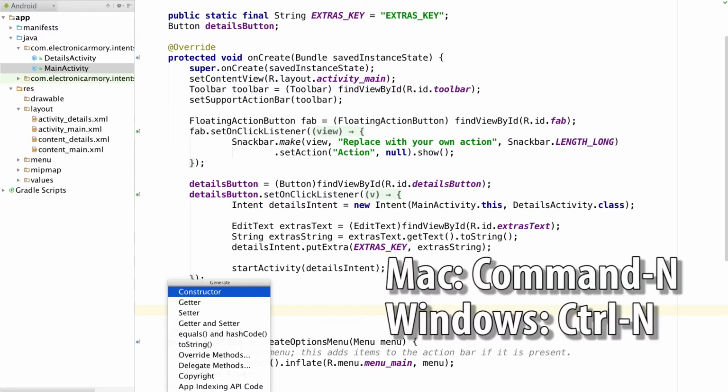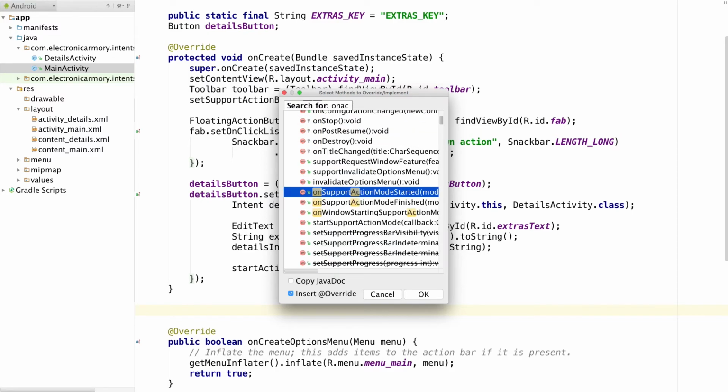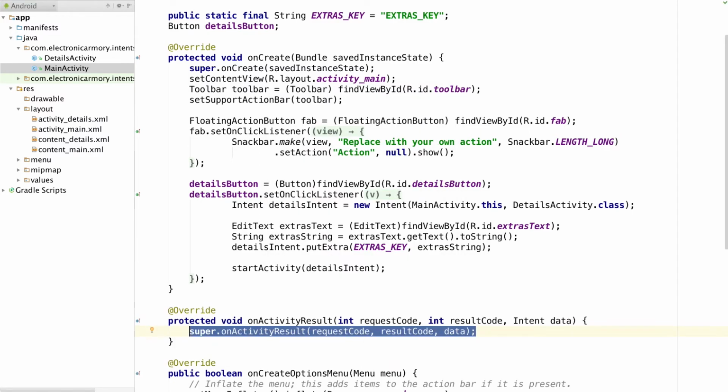So hit Command-N or Control-N on Windows, go down to Override Methods, hit Enter, and start typing in onActivityResult. Keep typing until you see onActivityResult and hit Enter. Android Studio will auto-create this method for us and highlight the first line so that as we start typing, it'll delete this code for us.